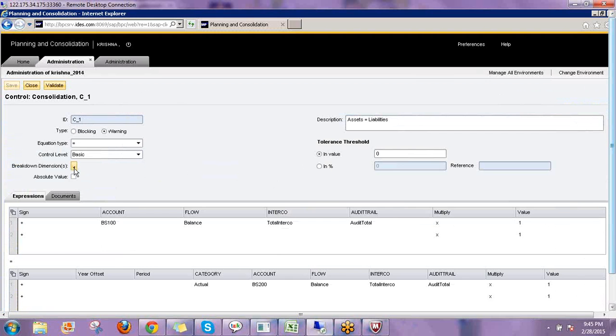And then breakdown dimension. This we will discuss later on in another control. Then absolute value. Absolute value is nothing but, if you don't want to have divisions or multiplications and it's only value, you can select absolute value. And then, when it is taking assets is equal to liabilities, what is the tolerance threshold within which you want to pass this particular control? Say if you say 10, that means if your assets equal to liabilities has a difference of 10, then it will pass through.